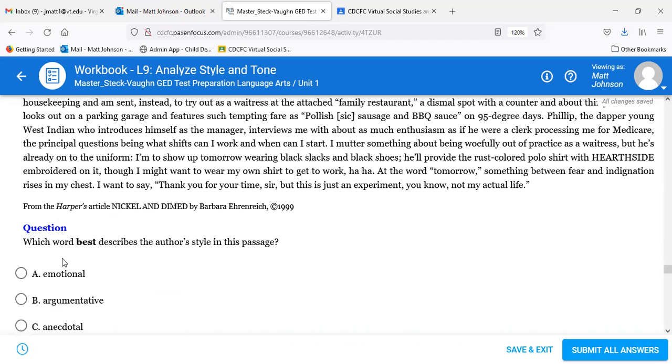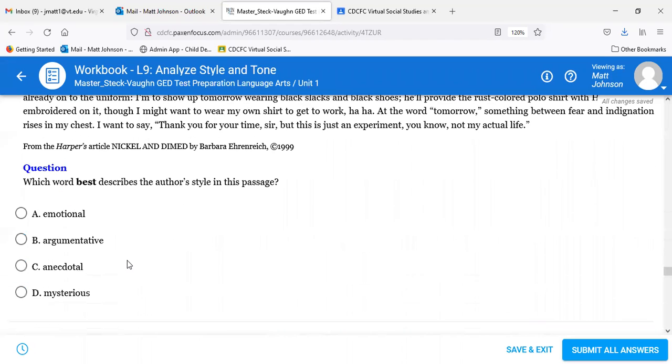So on here, number 10, which word best describes the author's style in this passage? Is it emotional, argumentative, anecdotal, or mysterious?